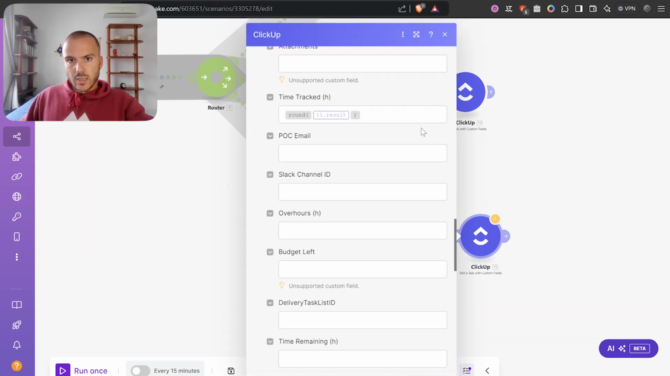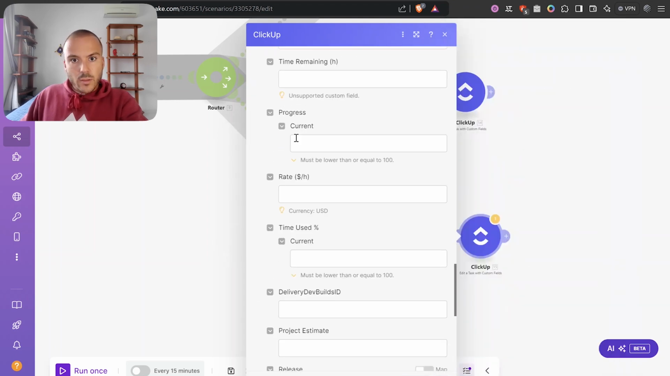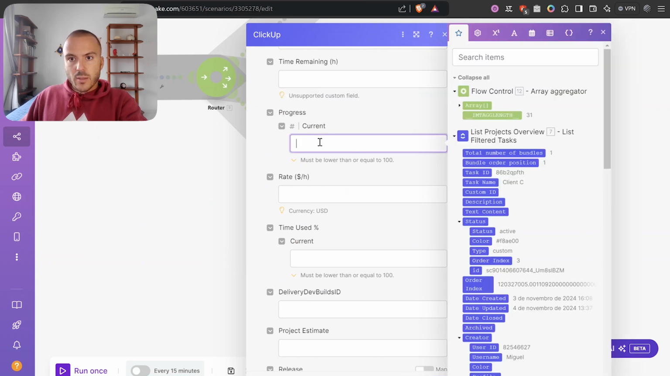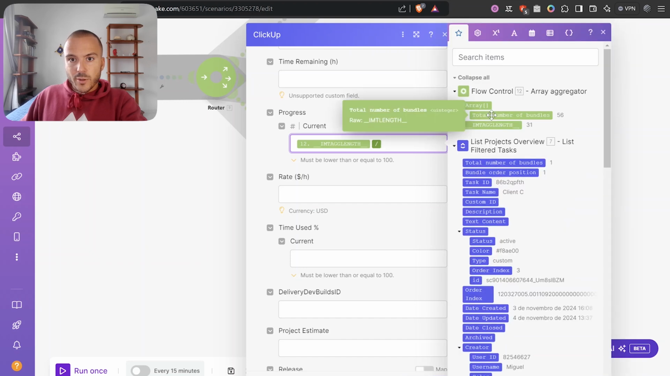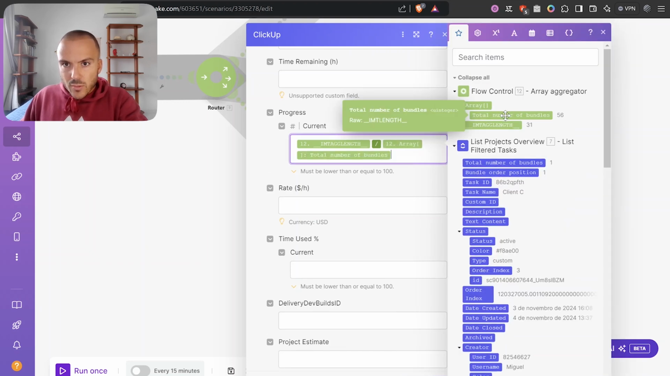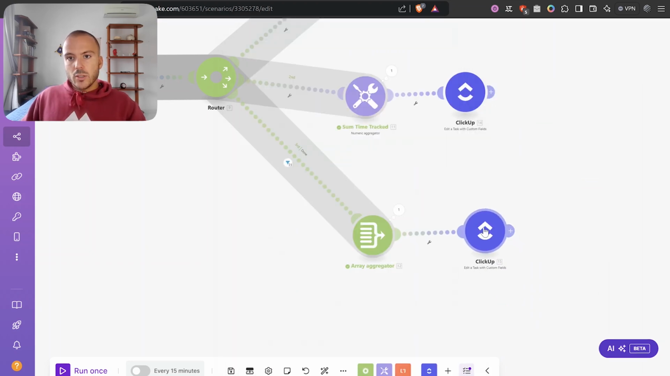And in this case, it's not the time tracked, it's the progress. Progress must be lower than or equal, so this number must be 100. So what we want here is, this is a number divided by the total number of bundles. This is also a number. Yeah, it should be good. But we need to multiply this by 100. By 100. So this should work.